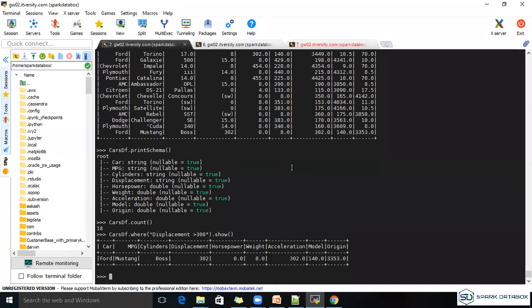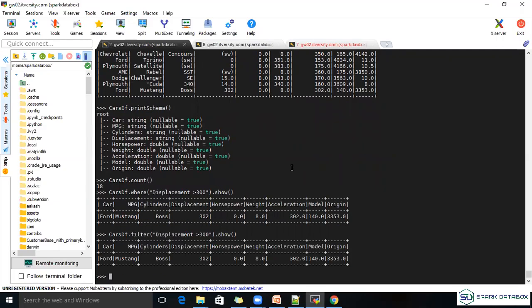So it has filtered that data, or you can simply say it has applied the where condition, and you are getting the filtered data. Filter and where are almost the same in SQL. So if you want to apply the same condition with filter, you can apply the filter condition also. The output will be the same.